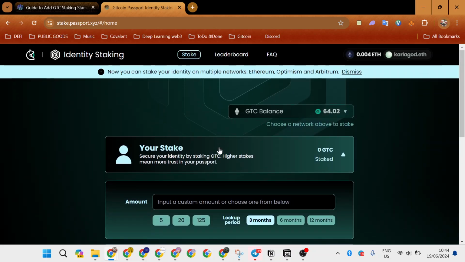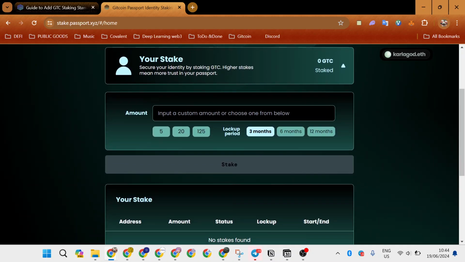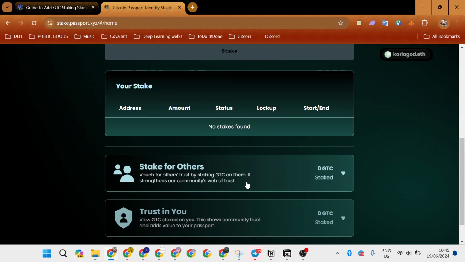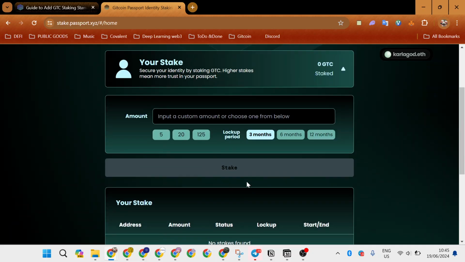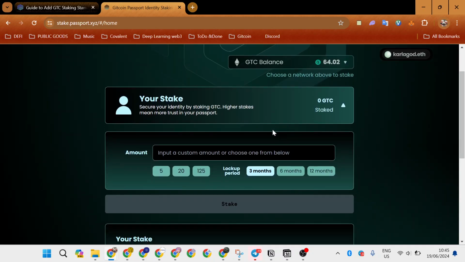I made the mistake at first. When I clicked my stake, I was like, oh, I can't find my stake anywhere. But as soon as I scrolled down, I saw it here and I actually unstaked. I'm sorry, I would have videoed that part, but I had done it before I remembered.